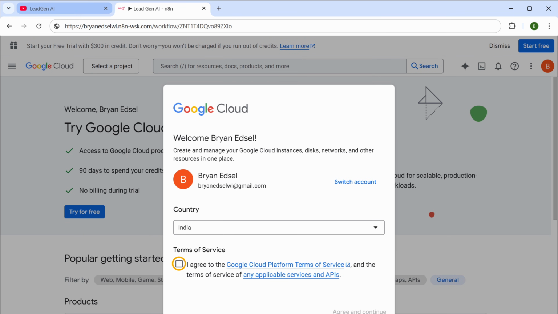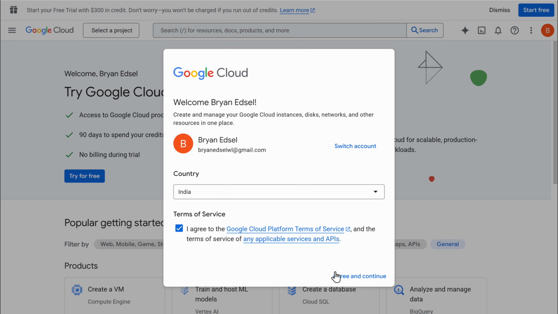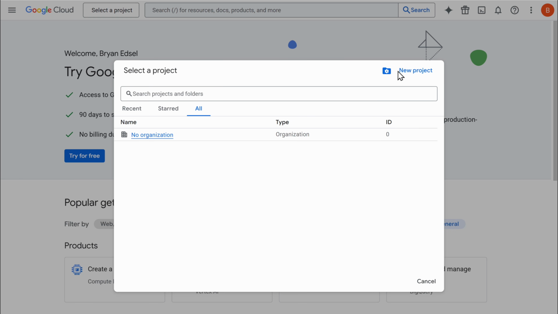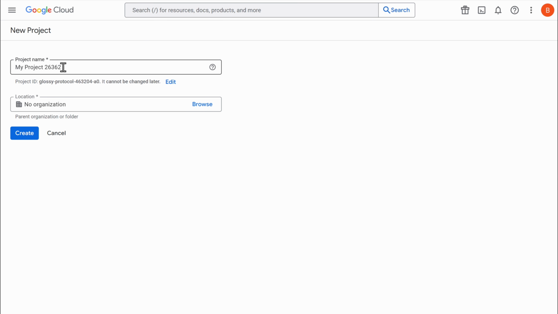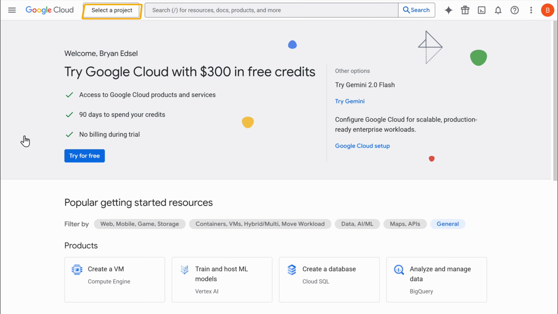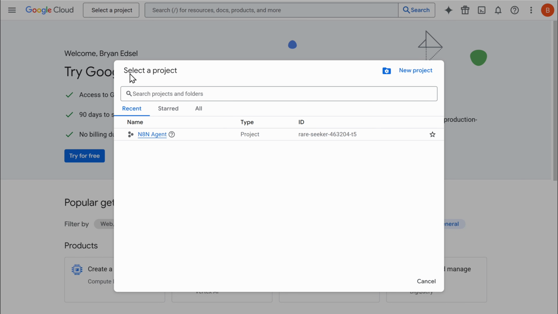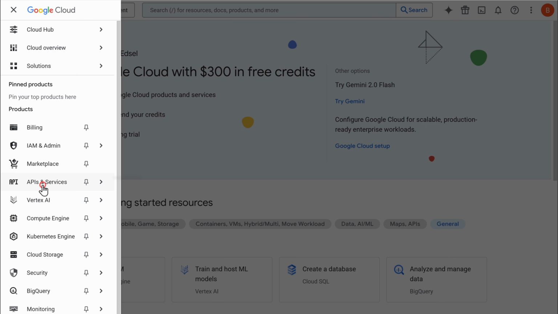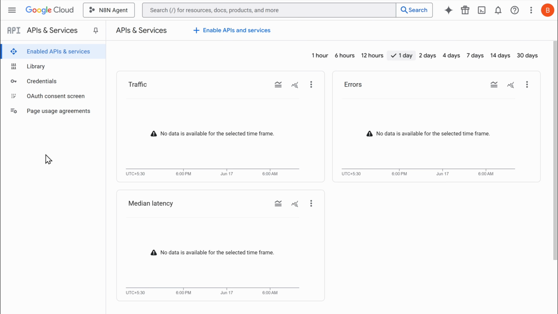Click here to agree to the terms of service. Now click on Select a project. Then click New Project. Give it a name, let's say N8N Agent, and click Create. Now click here and select the project you just created. Now click here and go to APIs and Services. Here select OAuth consent screen.